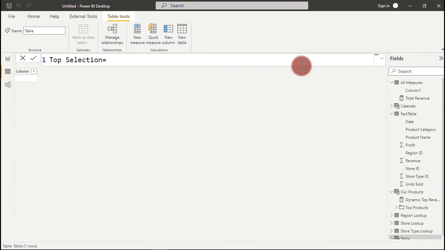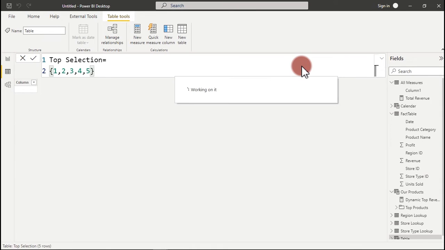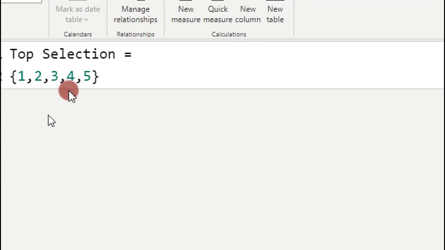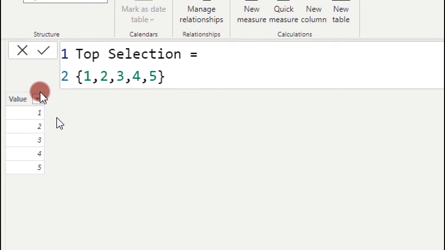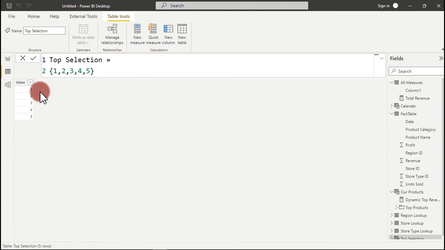So it's going to be equal to, shift enter, and now this curly bracket again: 1, 2, 3, 4, and 5. Then we can close this, and if I hit my enter key right now, it's going to generate this series of numbers for us. Can you see that? This is what we have right here. This is what is going to go into our slicer, and we can use this to make it dynamic by selection.